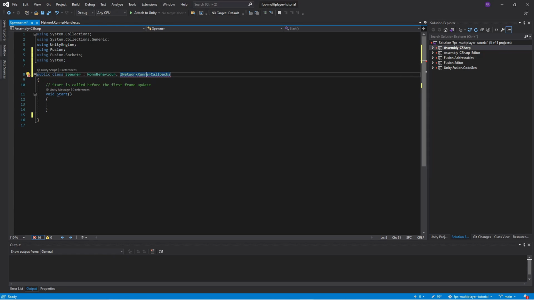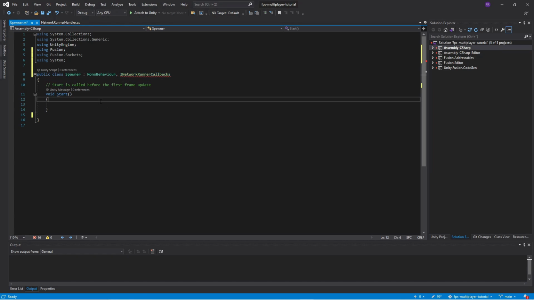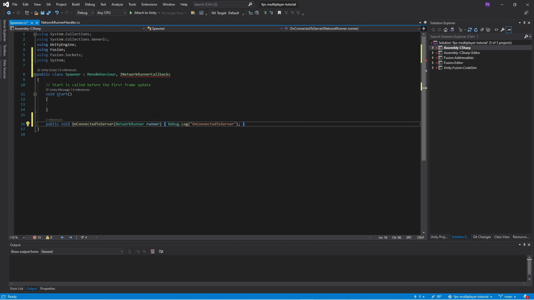And this class is not only going to derive from MonoBehaviour, but also from INetworkRunnerCallbacks. So this generates a bunch of errors because we need to implement a couple of events. So let's get started with adding those. So the first event that we are going to get is the OnConnectedToServer. And we just do a Debug.Log so we see that it has happened.